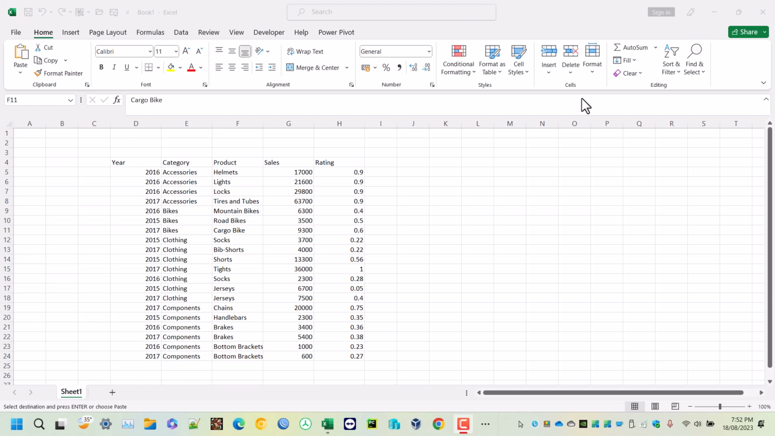If I do the formatting manually, that will take time. So in this case I just want to use the formatting by Excel. That is why we need to use conditional formatting.